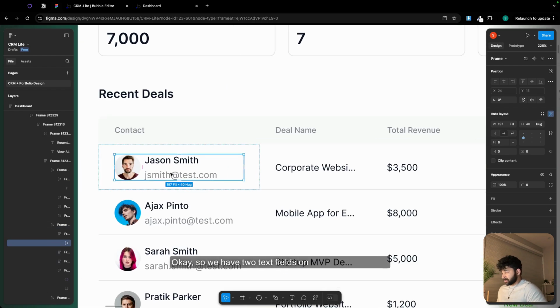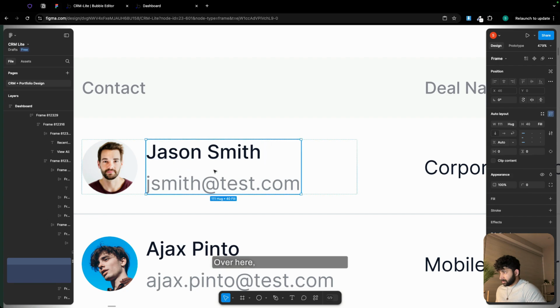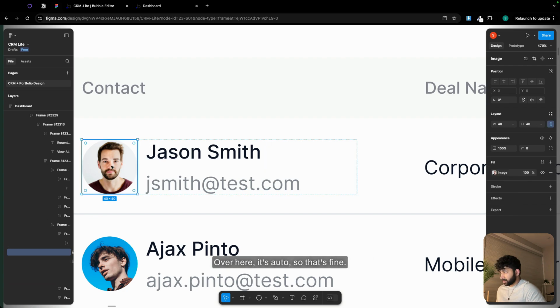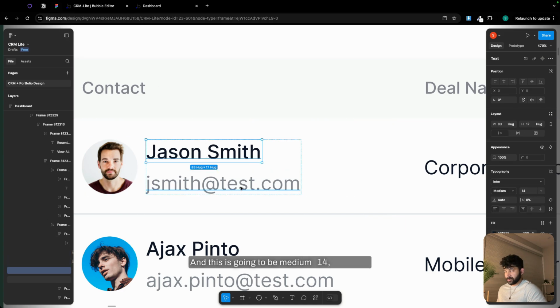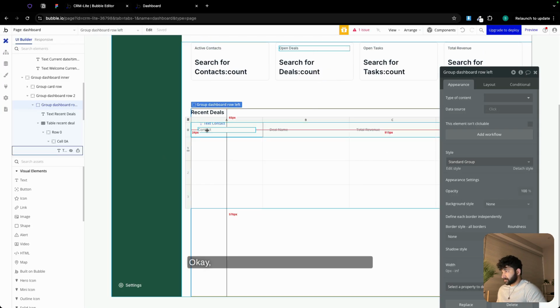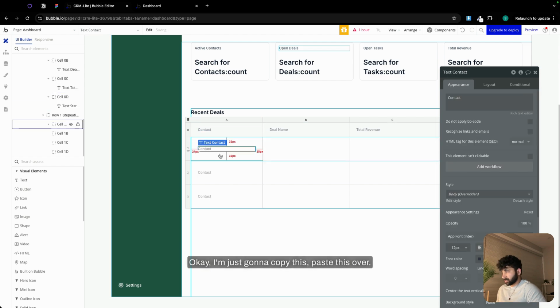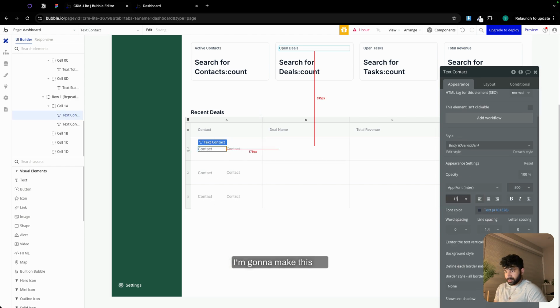So we have two text fields and an image over here with a width over here. It's auto, so that's fine. And then 40. All right. And this is going to be medium 14, regular 14. I'm just going to copy this, paste this over here. Same thing. I'm going to make this 14. This thing is going to be 14 as well.